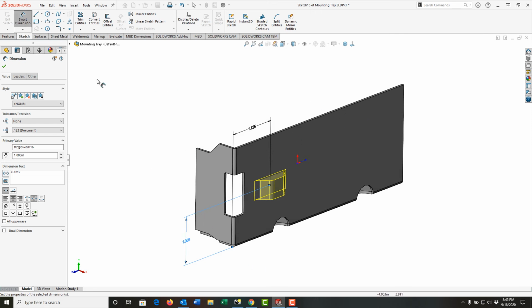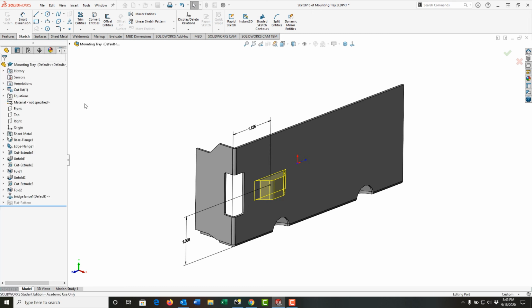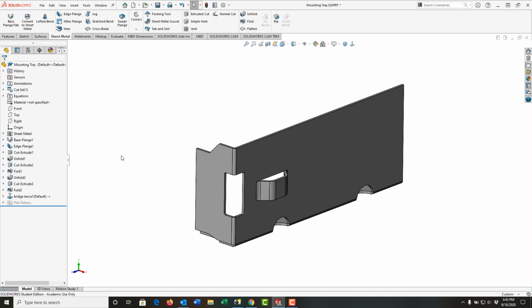And I'm happy with it. I'll say OK. And again, I'll say OK. And I have the Bridge Lance tool feature added to my sheet metal part.